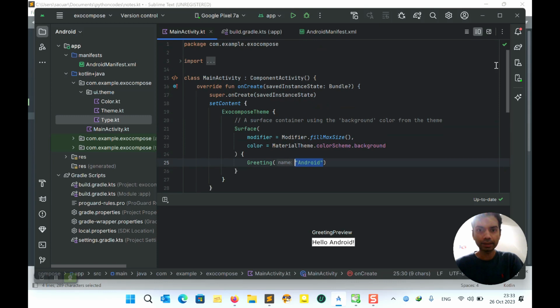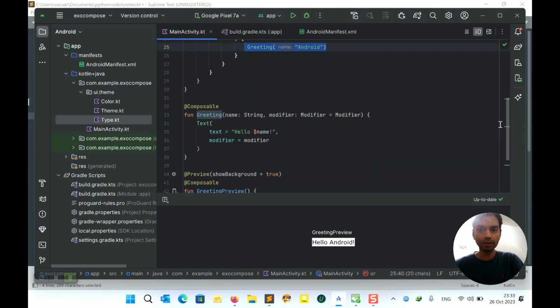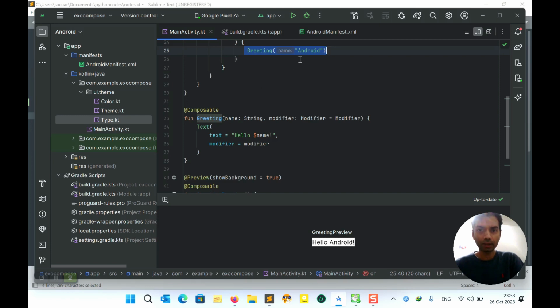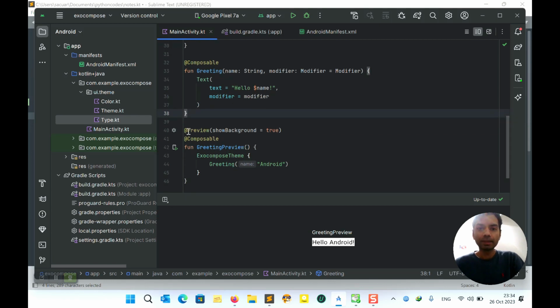Inside the setContent in the main activity, we call the composable function. The composable Greeting is called here, and the outcome of the Greeting is shown here. So there is already Android, and inside the function it gives the outcome of hello, because the text is defined as hello. So we can actually delete it and make our new composable for the ExoPlayer. And the preview here we can also delete.